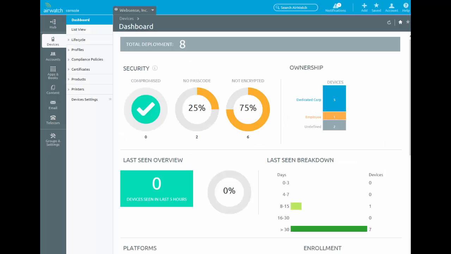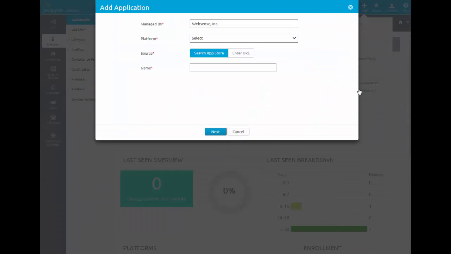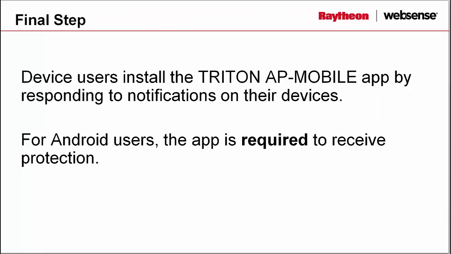The last key step is to install the TRITON AP mobile app on your end user's devices. But before that's done, you must add the app to the MDM system. Go to the AirWatch console's Add Application screen to add the app to the MDM system. Device users need to then install the TRITON AP mobile app on their devices by responding to notifications they receive on their devices. For Android device users, this is particularly important because the TRITON AP mobile app is required for the solution to protect their devices.